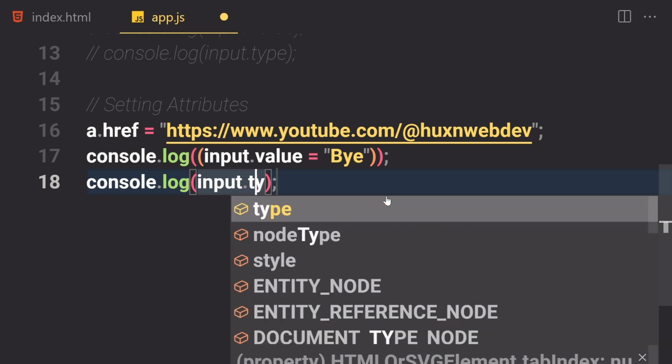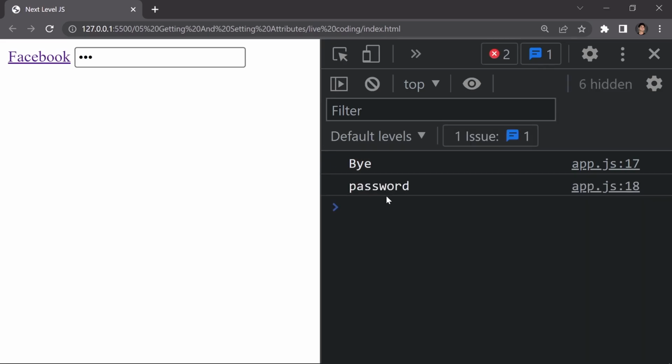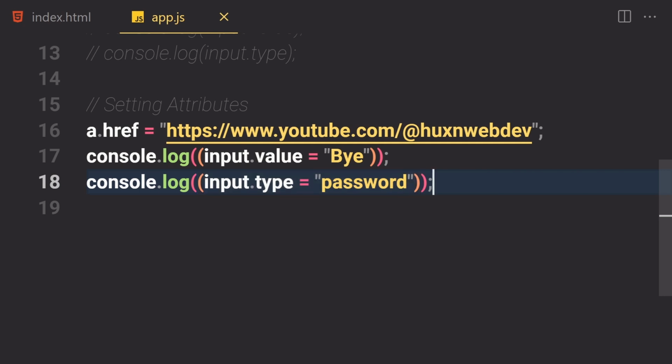So let's just log the type to the console real quick. So input.type is already set to text, but if you want to change that to password, and now if you save that, it will now change it to password in here, and here you can see this will also be affected right here. Okay, so this is how we can set an attribute.